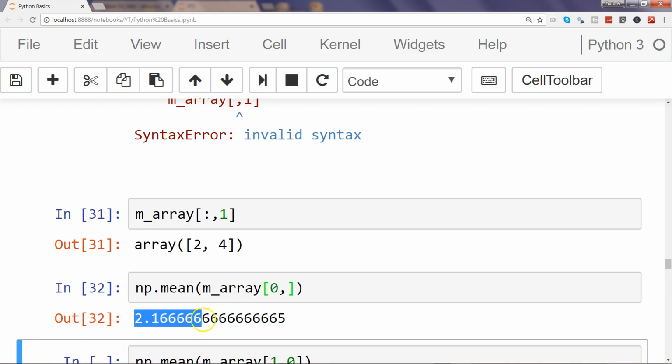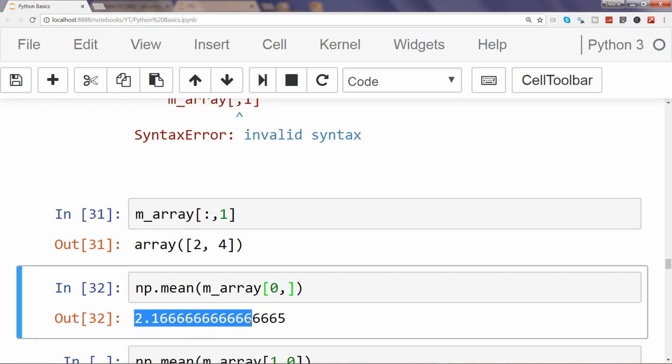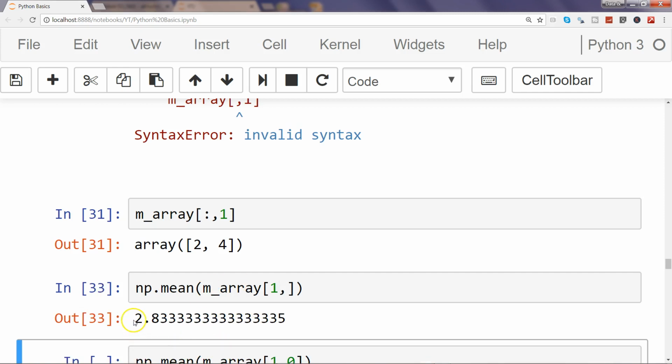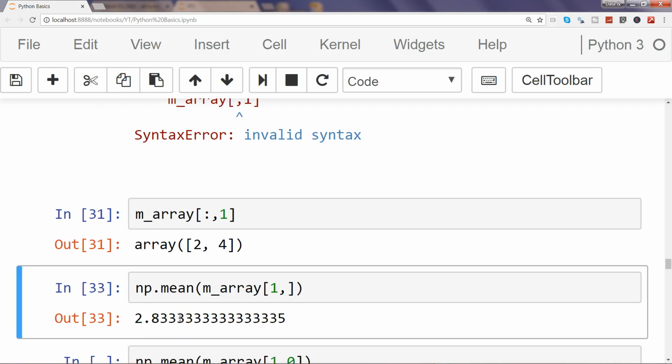So if you remember from our previous operation where we had just the one array, the mean was 2.16, and when we are indicating 0, we are saying that give us the value from the first session, right? If we change it to 1, it will change the value and say 2.83. That means in the second season our score was improved.